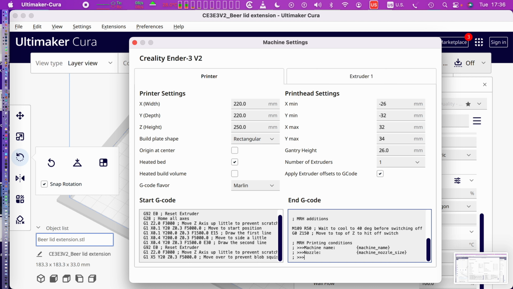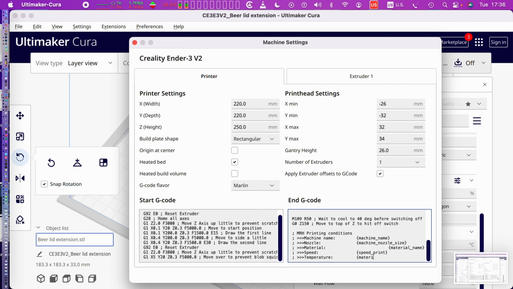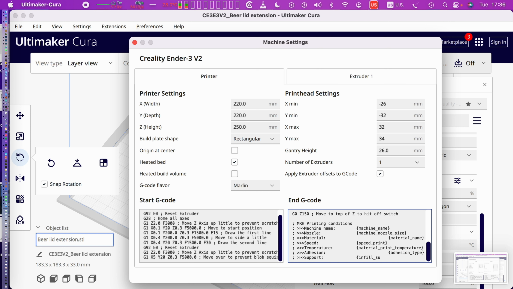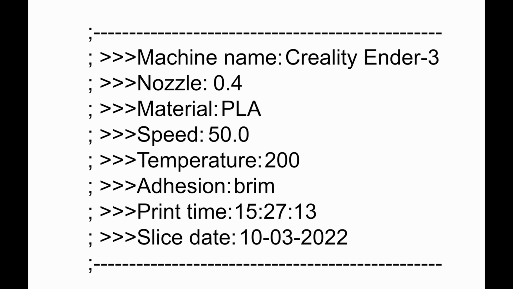We can then continue typing in other settings that we want to include. And if you want ones which I've not included here, you'll find the special variables in the Cura documentation. You can do a similar thing in the Prusa slicer, but there you should note that instead of using braces around the special variable names, you use square brackets. Here's what the bottom of your GCode file will look like after Cura has interpreted the comments that we typed in.